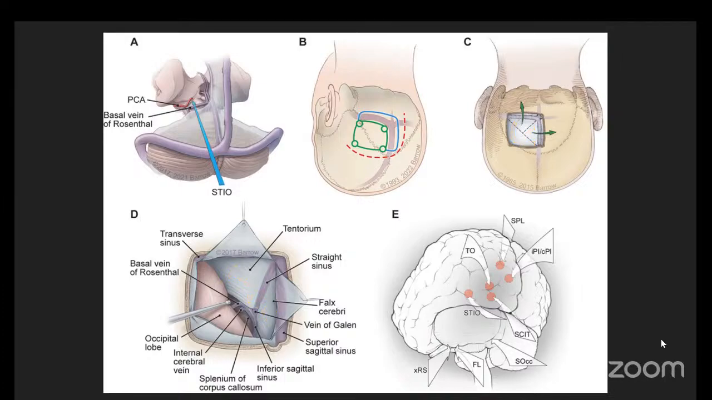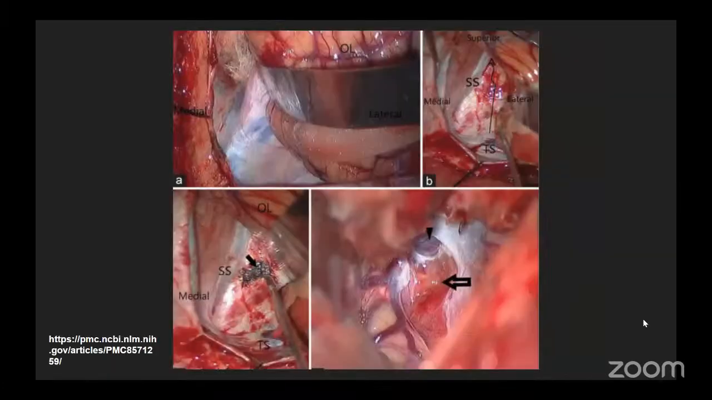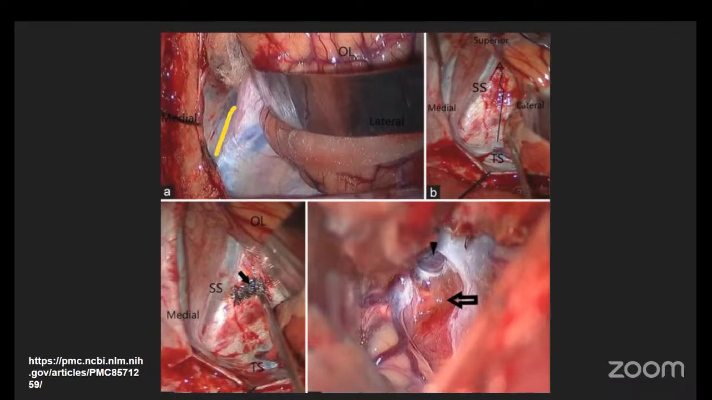Let's look ahead. I have included the link of the article that I have used this image from. It was a beautiful intraoperative image. And if you take a look, you can see the straight sinus here. Which one is the superior portion and which one is the inferior portion? Apparently, this looks like falx and this looks like tent, but I'm not 100% sure. Please don't quote me on this.